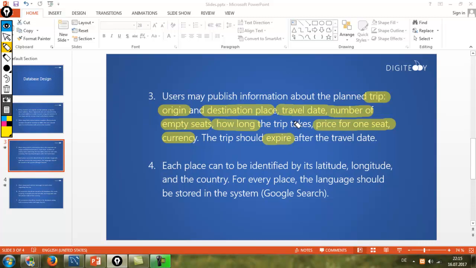The third requirement implies that we should have a trip entity in the database, which has links to two places, origin and destination. It makes sense to create one more entity, place, which contains the geographical coordinates, latitude and longitude, of the places where the trip starts from and where it goes to. Travel date is a property of the trip. Number of empty seats is also a number, a property of a trip. How long, the number of hours, price for one seat, and currency.